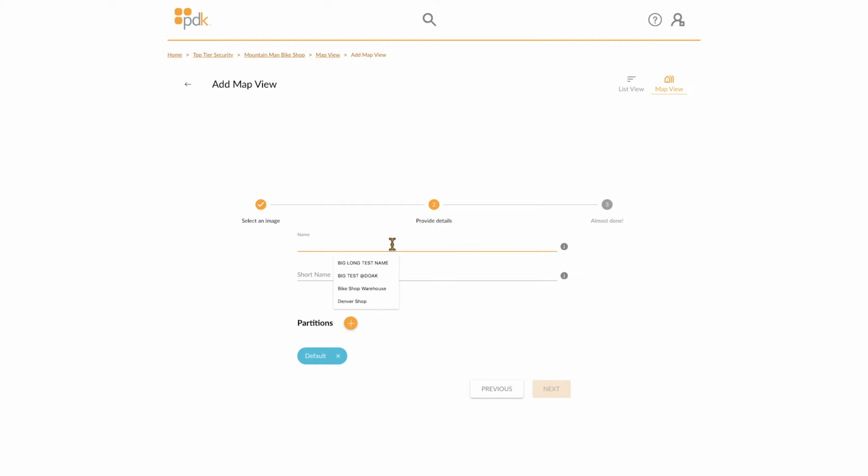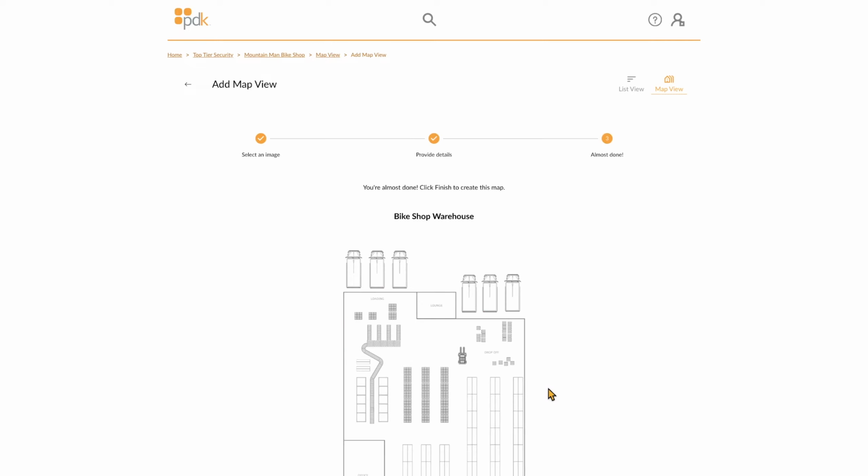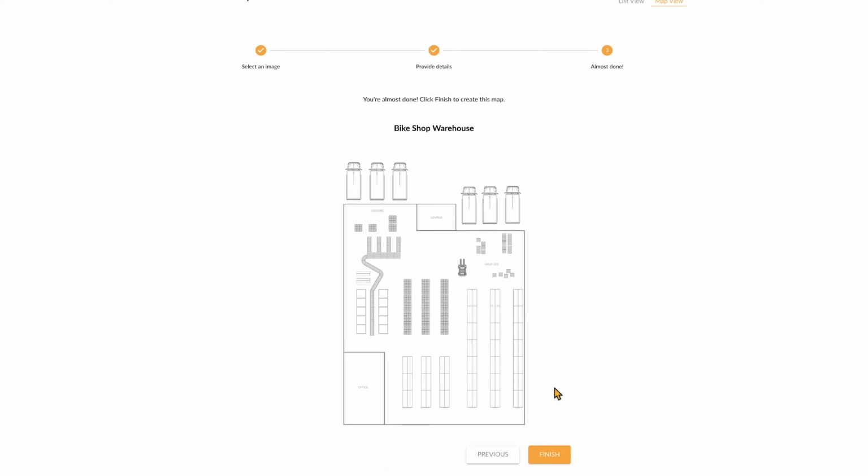We will then need to save this floor plan. You will be able to enter the full name of the floor plan, which will be displayed on the View Selector menu. Next, you can enter a short name, which will be an abbreviated version used for link icons. Floor plans can be associated to specific partitions within the software. To add a specific floor plan to a partition, simply click the plus button and choose your desired partition. Click Next to preview your floor plan. Once you verify it's correct, click Finish.